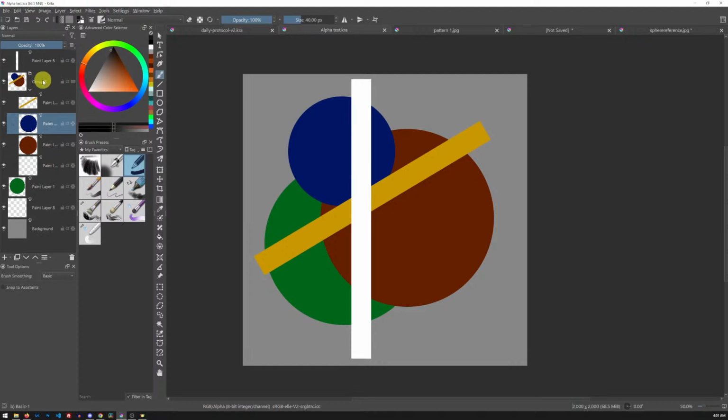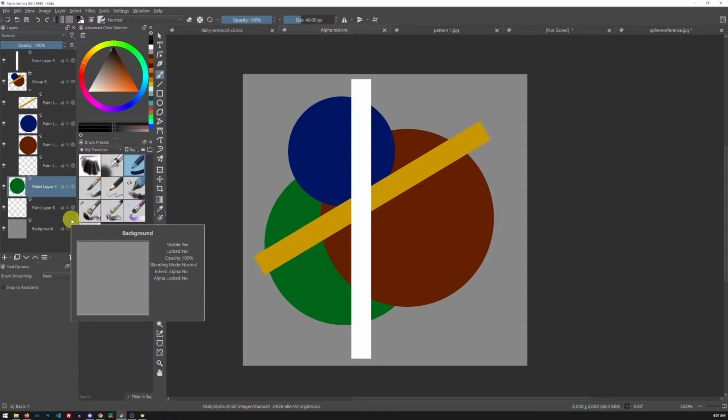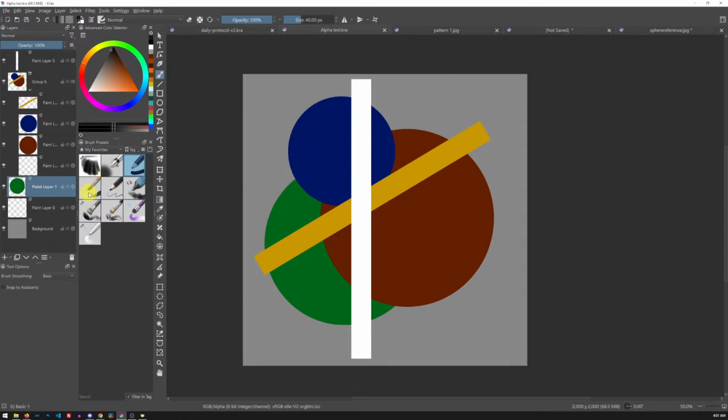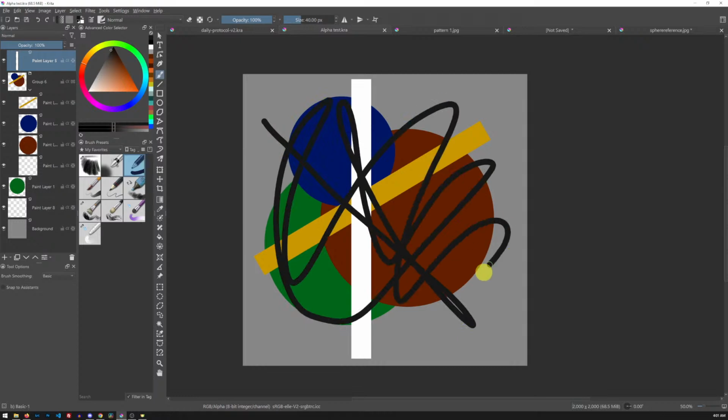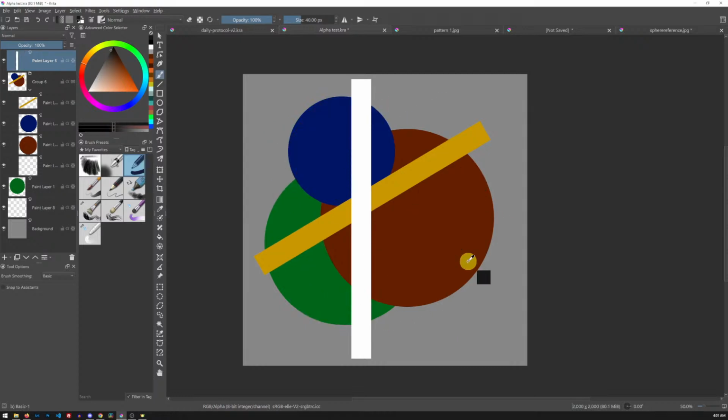But I already have a group here. So we have the yellow stripe, the blue circle and the red circle in the group. The white is on the very top, and the green is on the very bottom. And it's good to understand that. So if I'm working on the very top layer, and I'm just painting over everything, this is how we would work just regular, with no transparency. And that would work with every layer. So I'm on the yellow layer, just basic stuff.